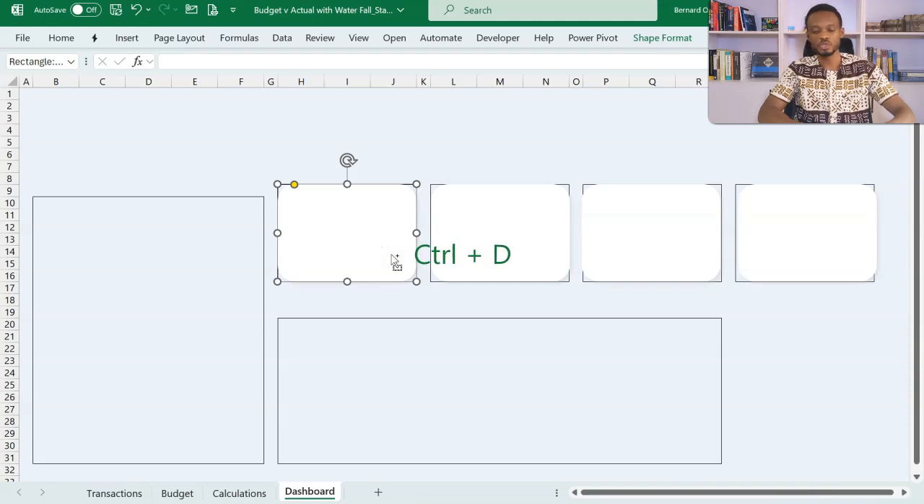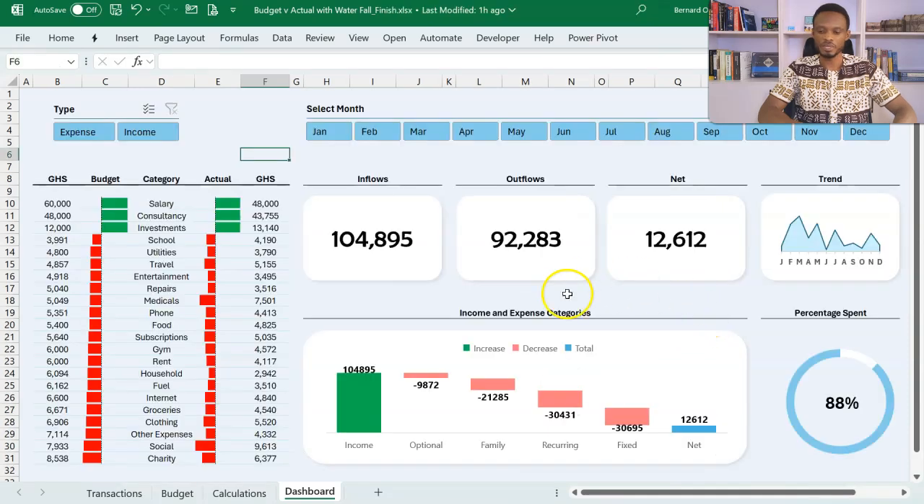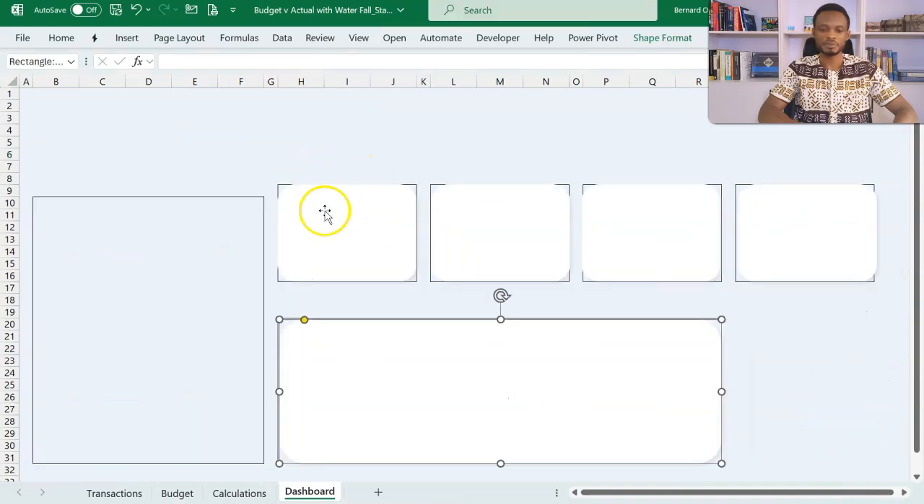And then I'll do a Control D to copy and then lay this one out holding the Alt key, just to make sure it snaps to the grid. So basically this is the layout for all the shapes that we are going to use. Now let's bring in our calculations.